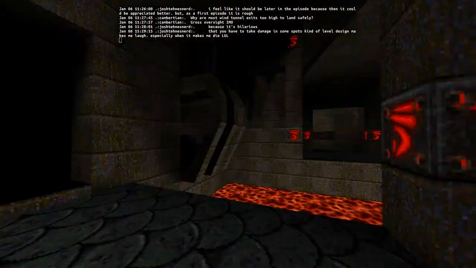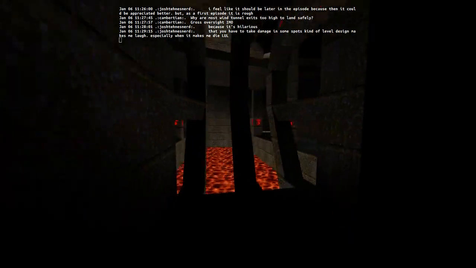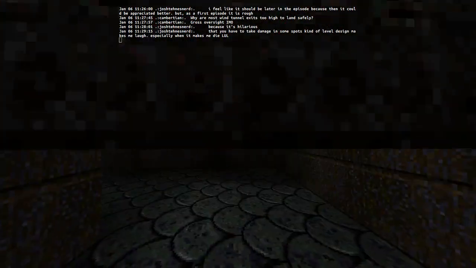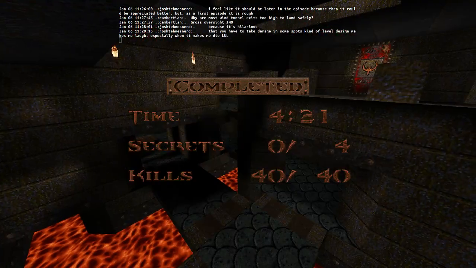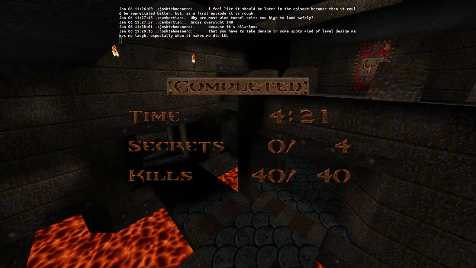All right, so we just get through that. That's a fairly complicated little cage type thing. Get into that. I think there's a quad damage in here or something. Go through here, and that's the end of the level. It's pretty slight, as a lot of secret levels tended to be.